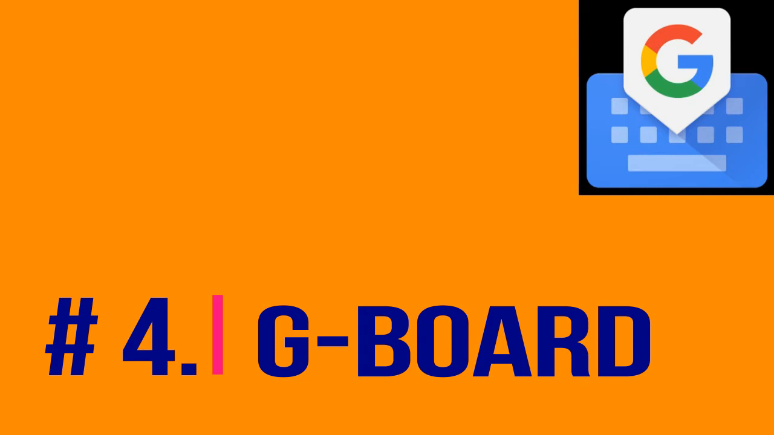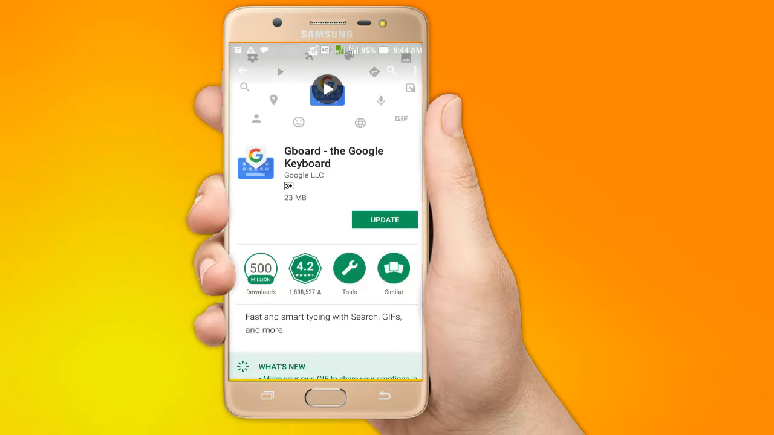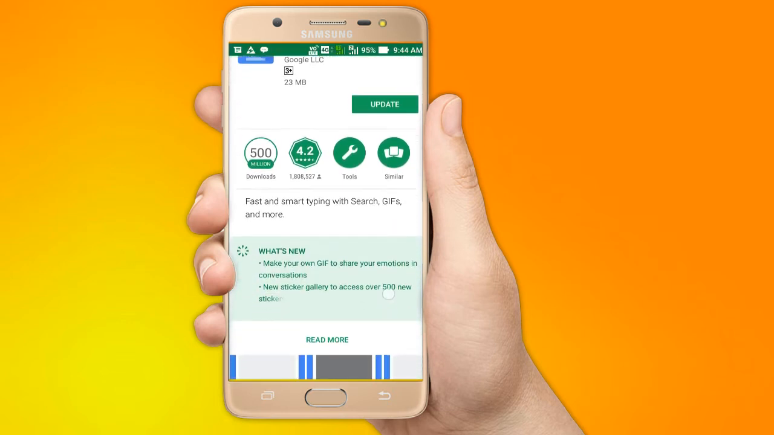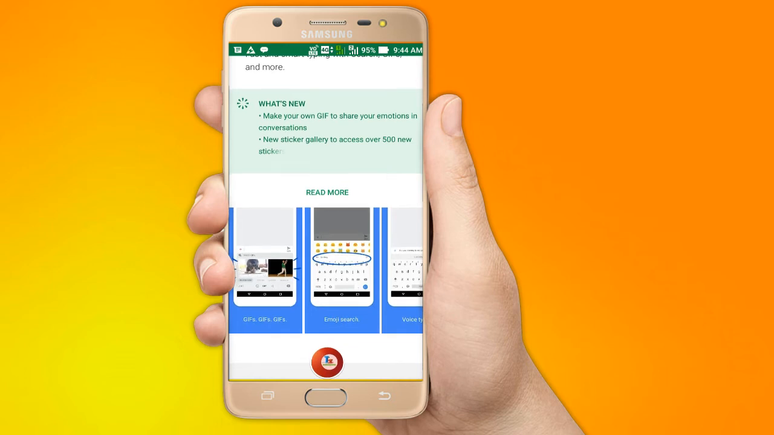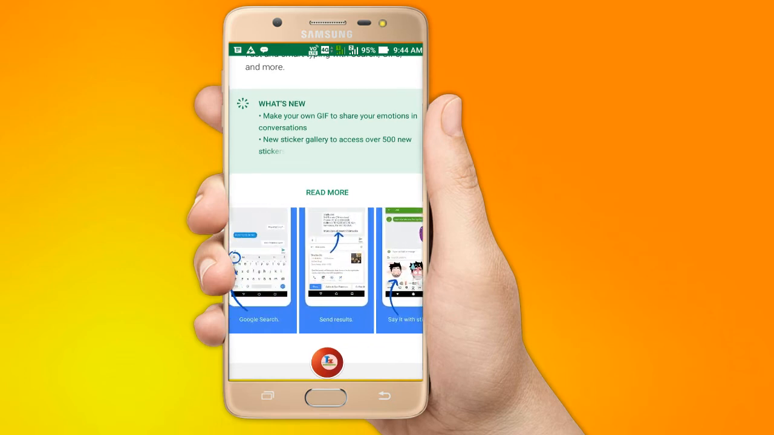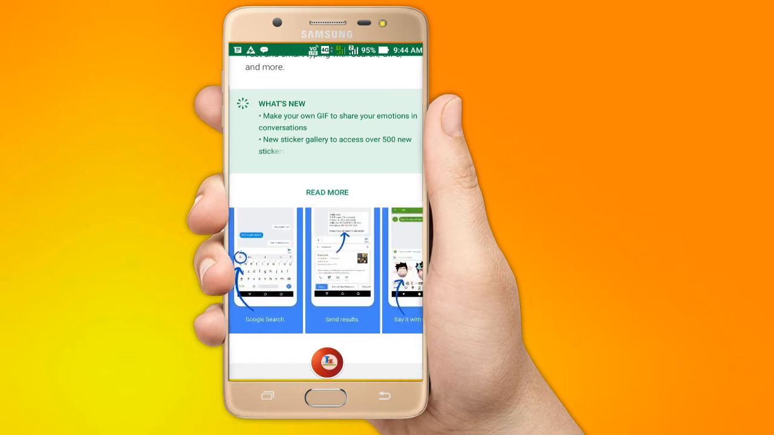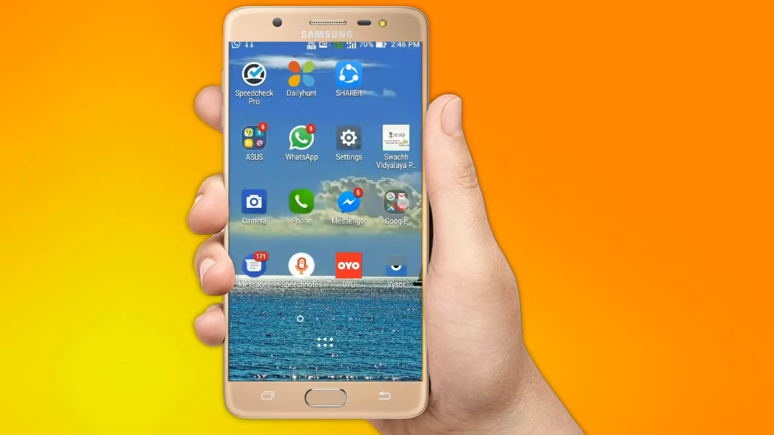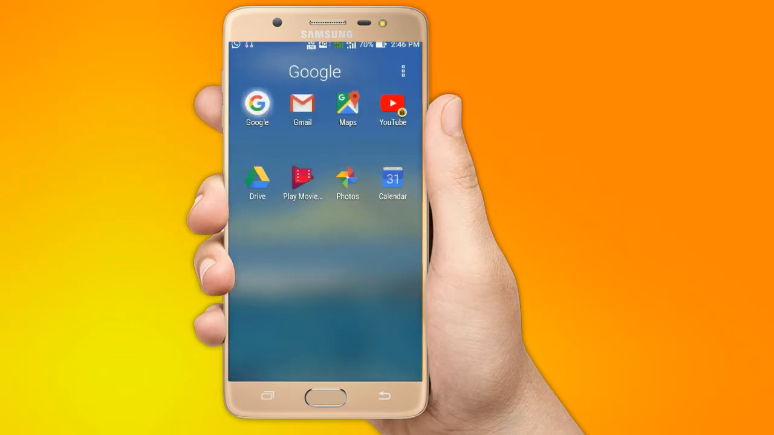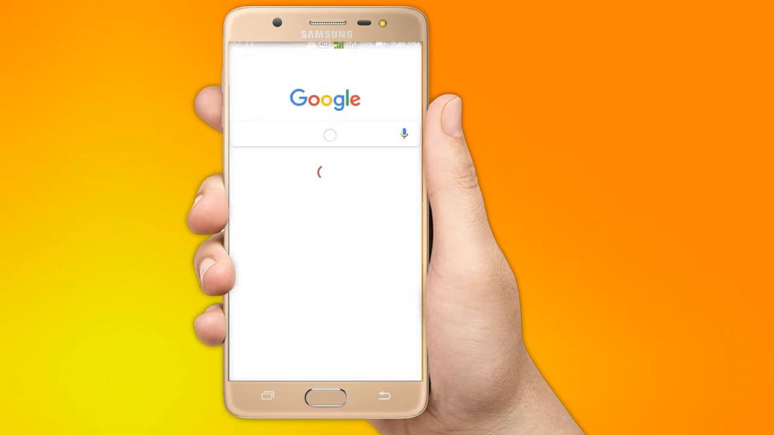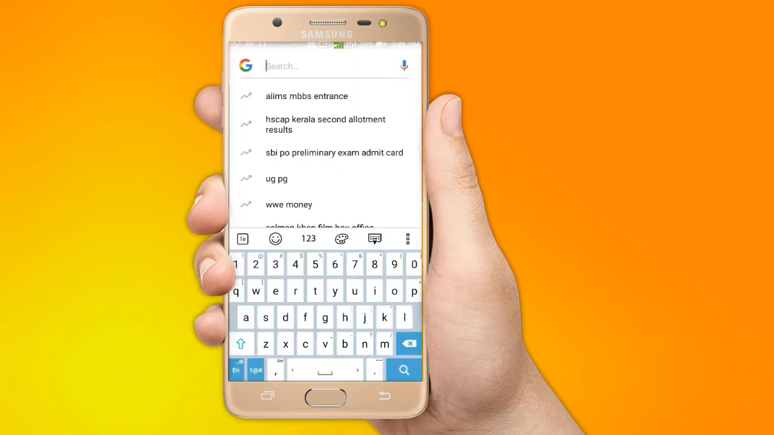Number 4. Gboard, the Google keyboard. This is a special keyboard from Google. If your phone has an updated version, then it is already there on your phone. If not, you can download it from the Play Store. This app lets you type fast and smart with search, GIFs, stickers and emojis and more. Easy to use. Suggestions make your typing faster and faster.